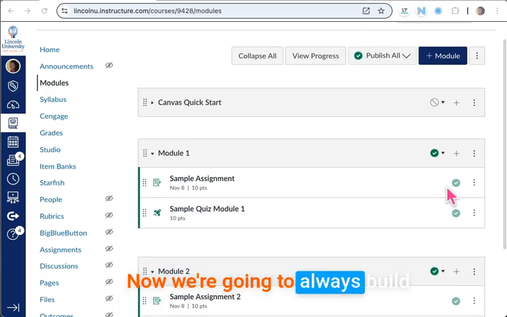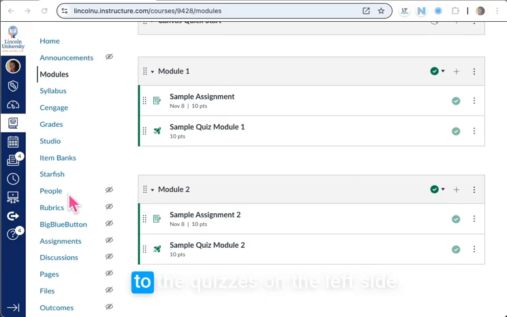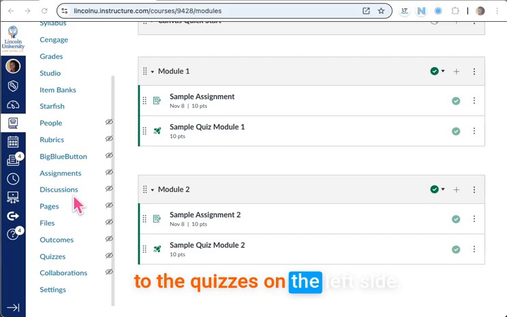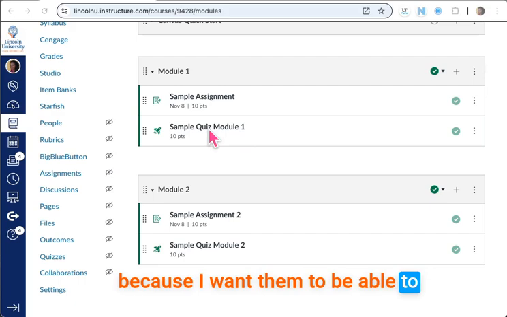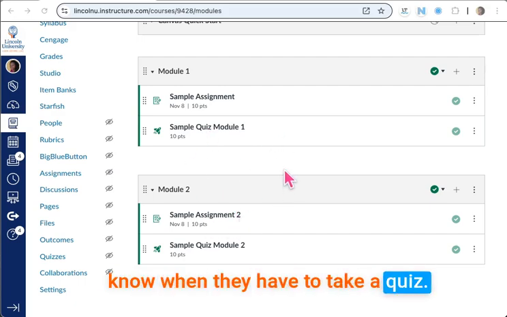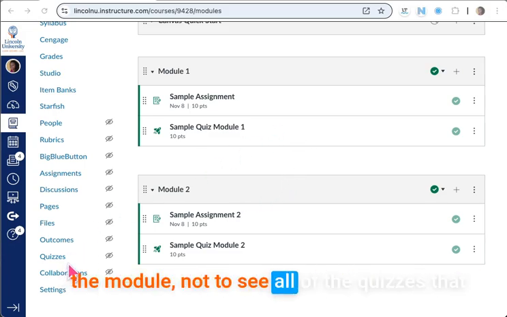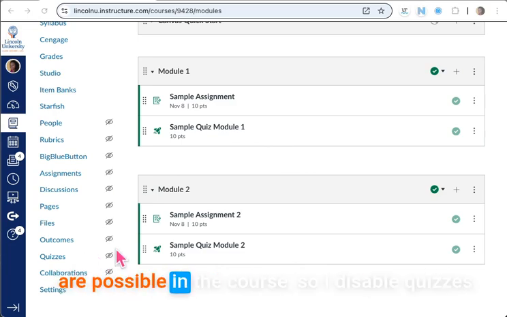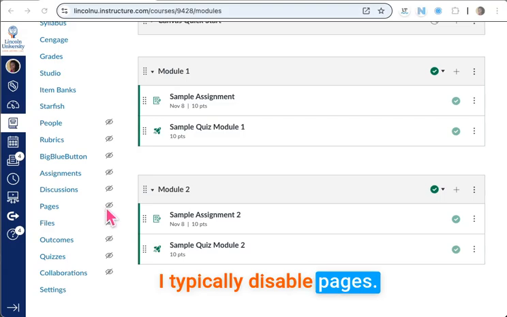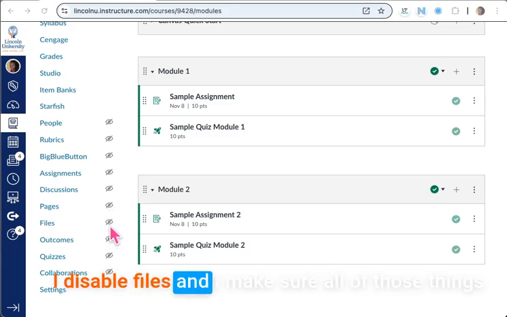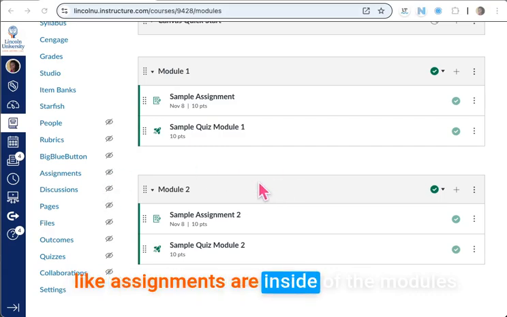Now, we're always going to build our quizzes through the modules. We're not going to go directly to the quizzes on the left side. I actually disabled this for students because I want them to know when they have to take a quiz. I want them to relate that quiz to the content in the module, not to see all of the quizzes that are possible in the course. So I disable quizzes. I typically disable pages. I disable files, and I make sure all of those things like assignments are inside of the module.